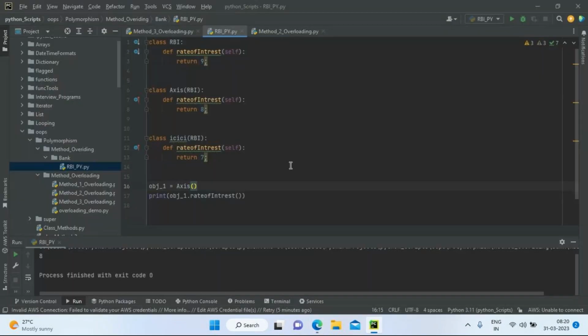This is how they did the implementation. This is a simple example of method overriding. Now, I'm asking a question to you. For Axis Bank, the rate of interest is 8. If I want to ask my parent class rate of interest, what function will you use?